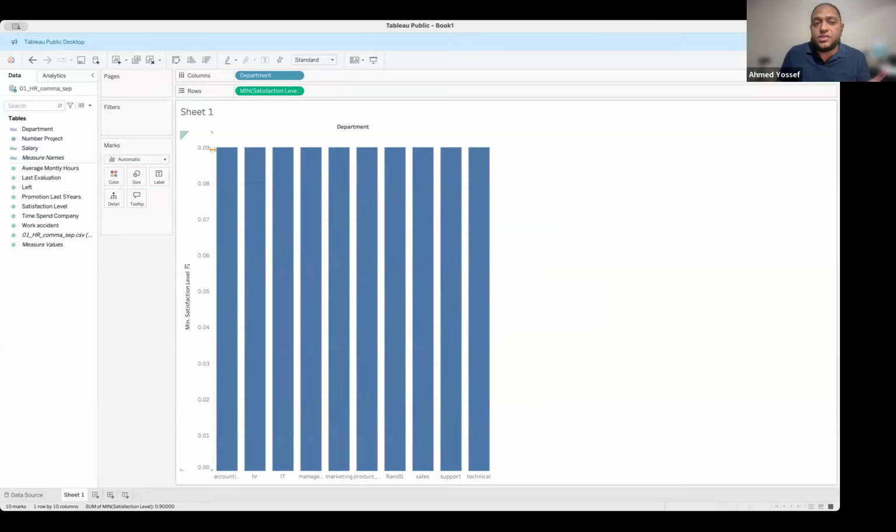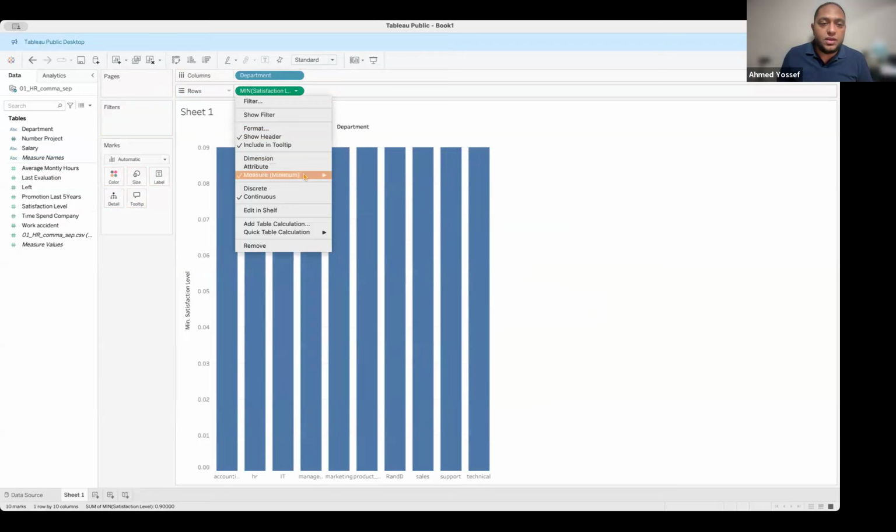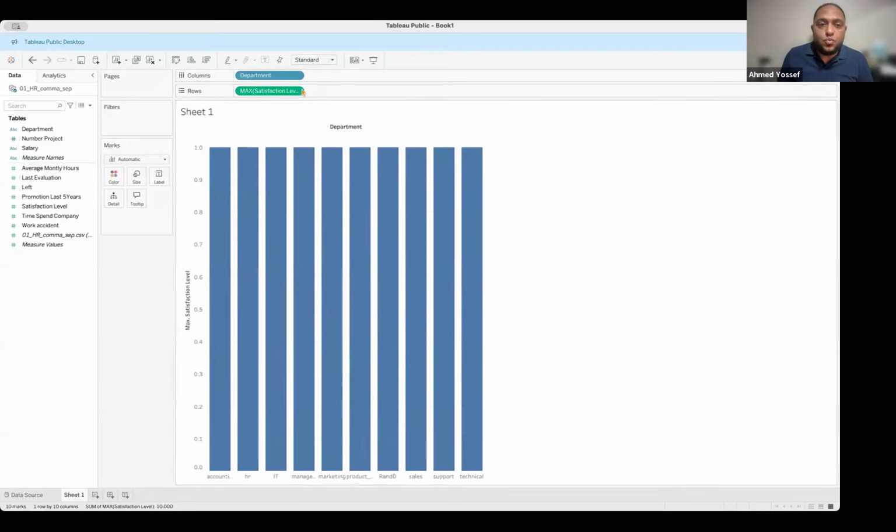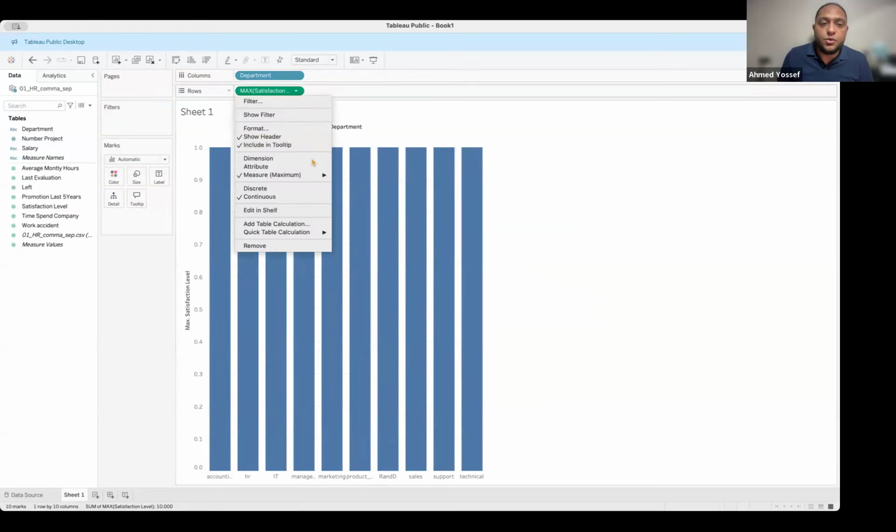So the lowest satisfaction rate is 0.09 on all of them. It's equal in that case. What is the maximum satisfaction rate? It's 1. So if you are looking at the average, you will be seeing a different value and so on and so forth.